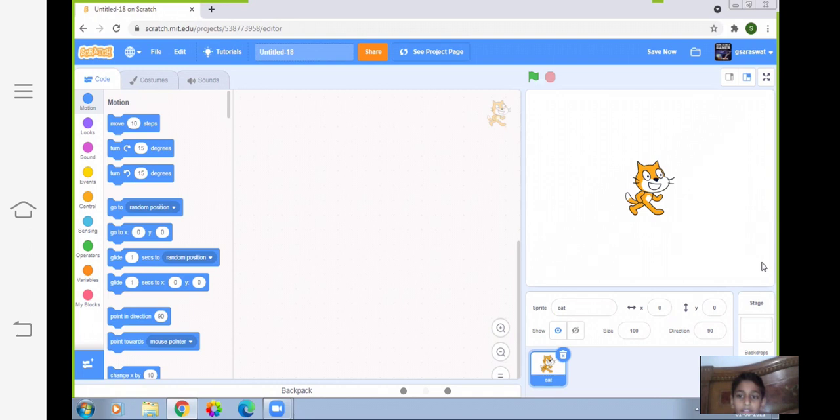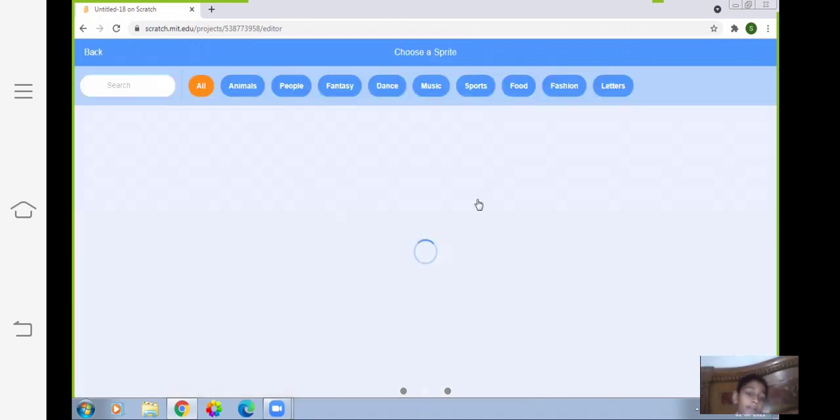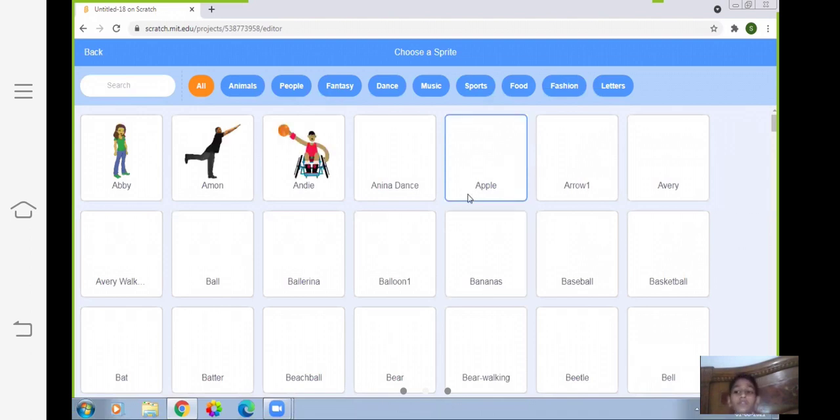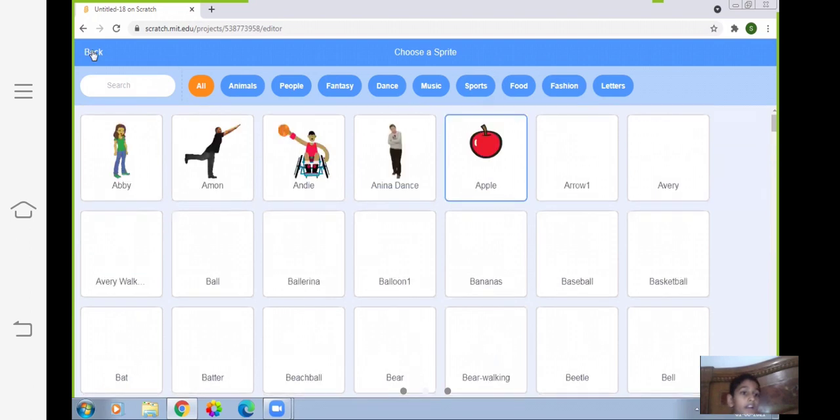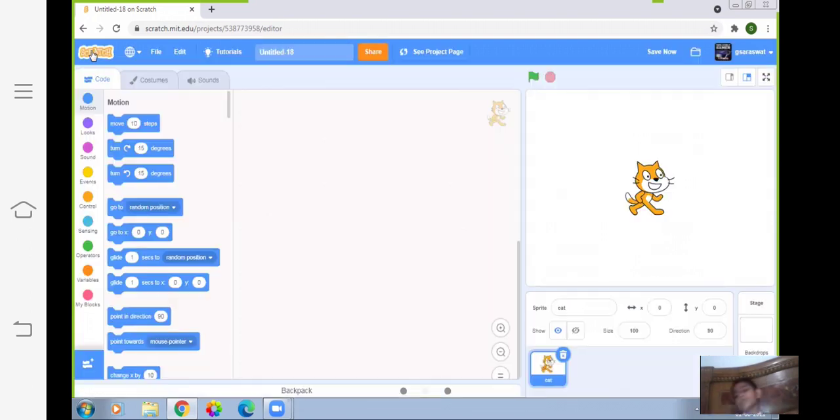So how to get a sprite on the stage? Here you can see an animal icon. You have to choose a sprite. Next is paint a sprite, then surprise, then upload sprite. In choose a sprite, when you click, there are many sprites which you will find. And how to insert a backdrop which makes a program nice.